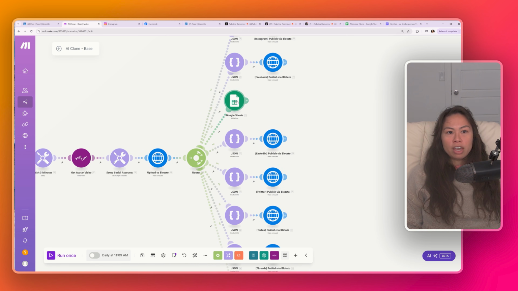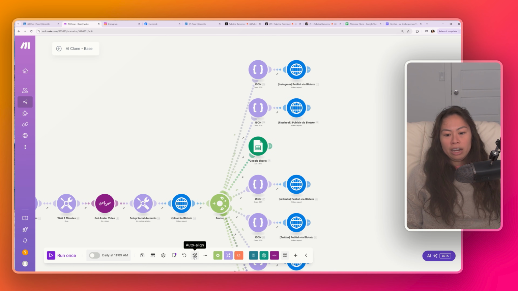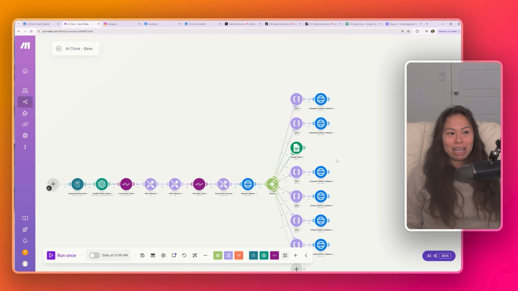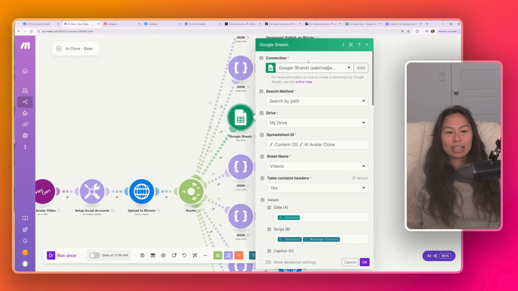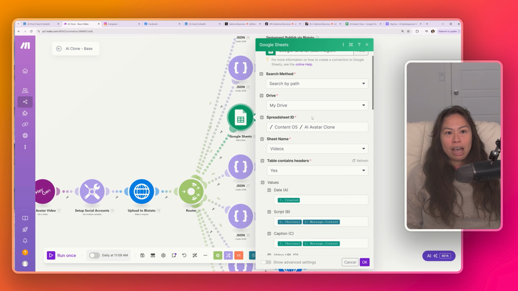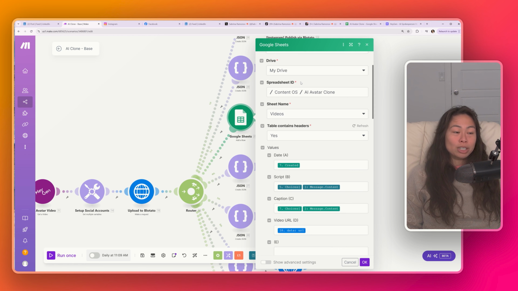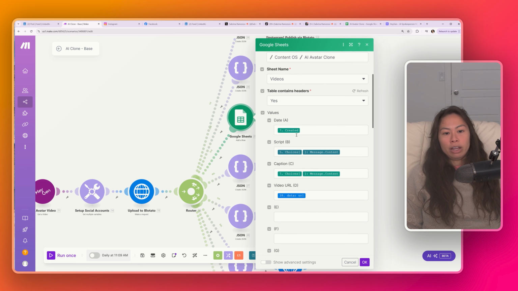Not the other ones. And then Google Sheets, I did auto align in make.com, by the way. So if you're dragging a bunch of stuff around, but you don't want to do it manually, you can just click auto align. But sometimes it does weird things like put Google Sheets right here. But anyway, so here, just connect your Google Sheets accounts, search method, search my path, my drive. I have a spreadsheet to contain the different scripts that were created. So typically you'll have a drop down here where you can choose exactly which spreadsheet it is, choose the sheet name. If it contains headers, then say yes, and then fill out the values.